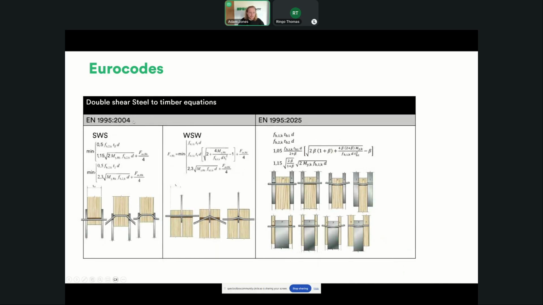And then the thickness, diameter, and number of shear planes. So if you compare the two codes, in 2004 the first thing you do is split it into a thin or thick plate. There are different methods, whether it's a steel-wood-steel or a wood-steel-wood equation. So you can see here the different checks that are there. And then the 2025 version is slightly different, where you can see here you've got the failure modes. So the failure mode of this is a double shear.